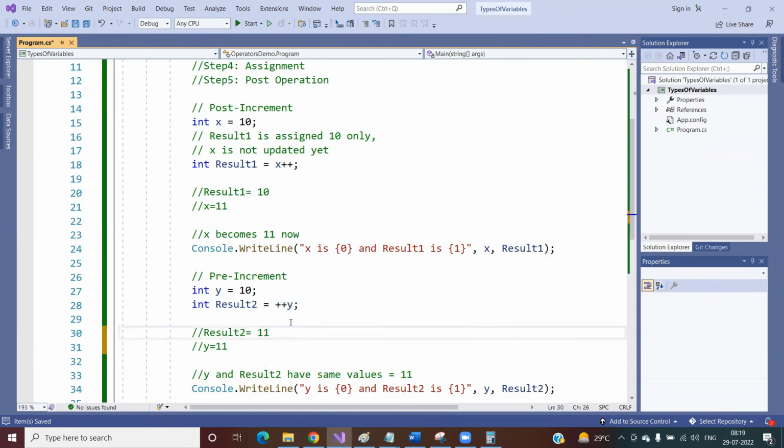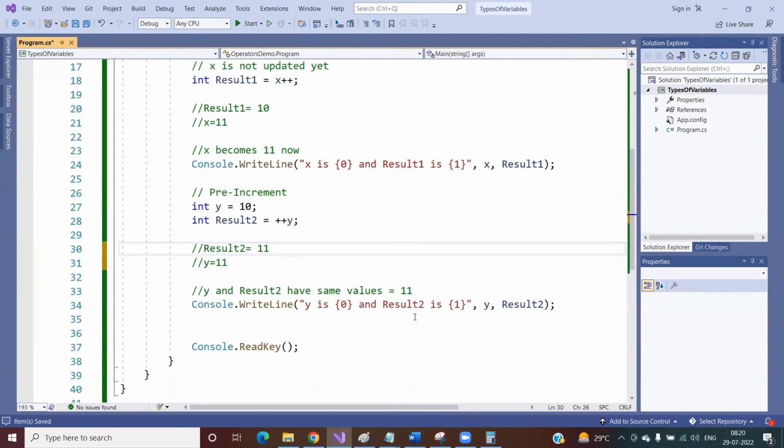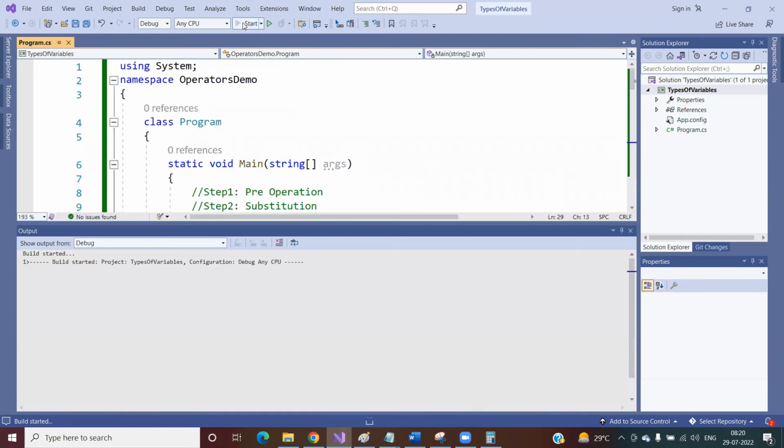After assignment, is there any post increment operation? No, there is no post increment operation, right? So when you execute this example, you will get Y value as 11 and result 2 value also as 11. So let's run the application.